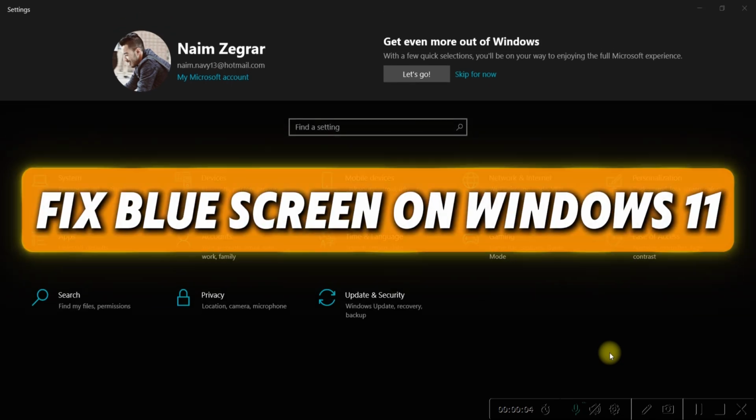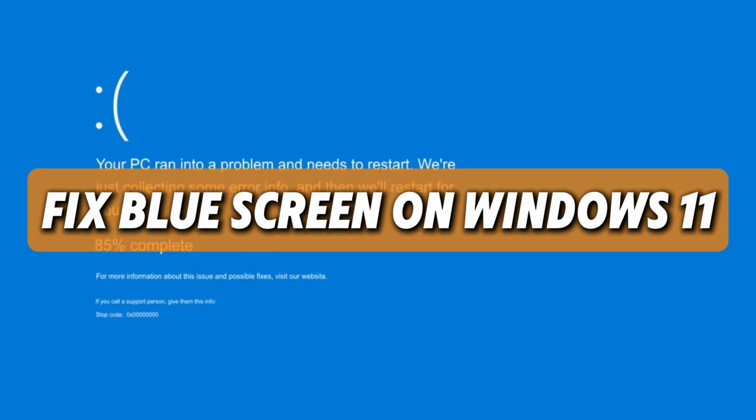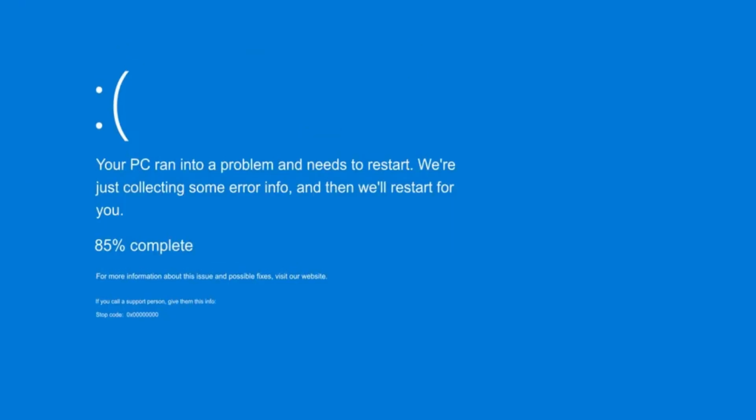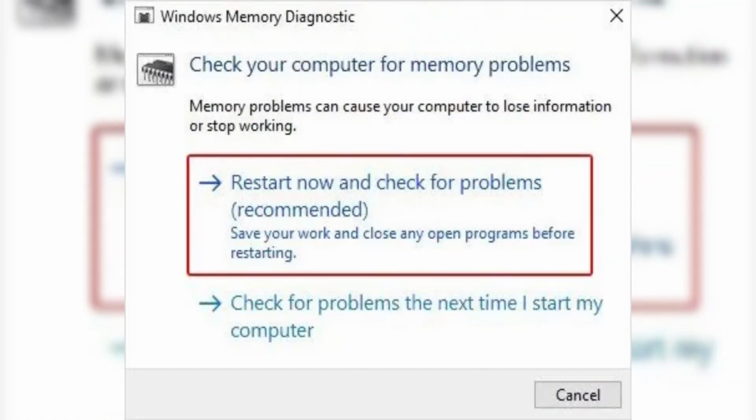Today I'll show you how to fix the Windows blue screen error on Windows 10 or 11. Firstly, type Windows Memory Diagnostic into the Windows search bar and select it from the search results. In the diagnostic tool, click on Restart now and check for problems.